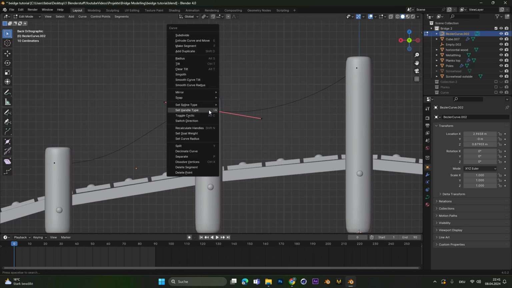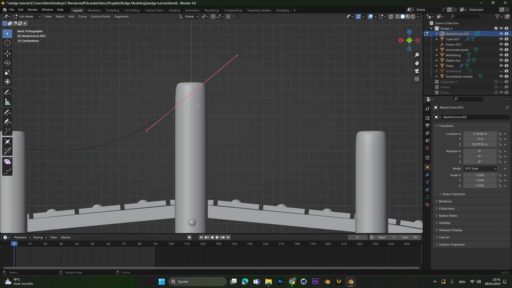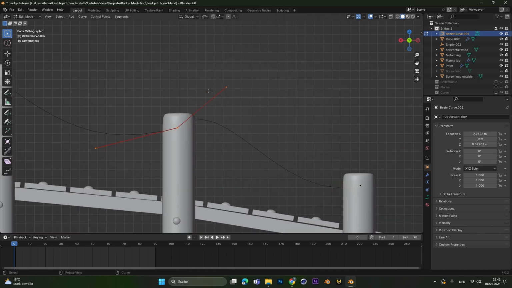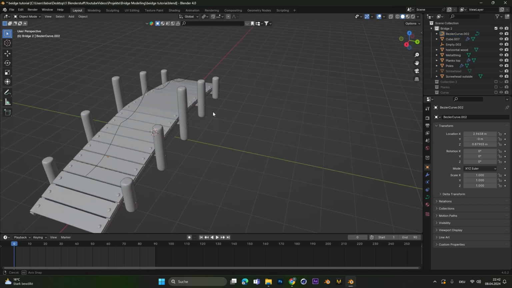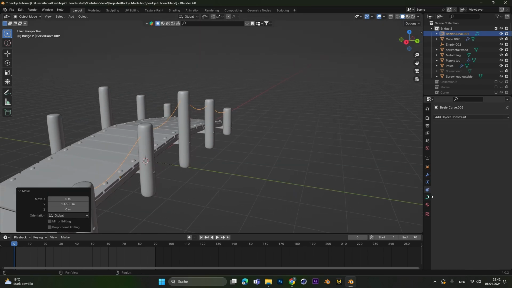Let's select this point, right click, and under set handle type we can change it to free. Now we can freely adjust both of these handles separately and we can create a rope curve for both these gaps. Let's continue this over here. Let's also set this to free and extrude it, and let's rotate it so it looks good.